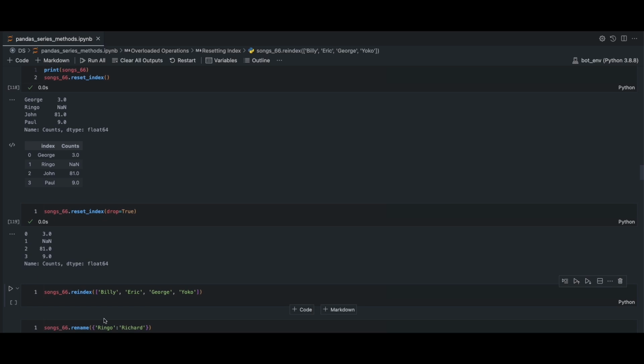And you can do one more thing. If you want your series to have a specific index order, you can pass a list in the reindex method, and these new index values will have a value of the optional parameter fill value, which defaults to NaN.